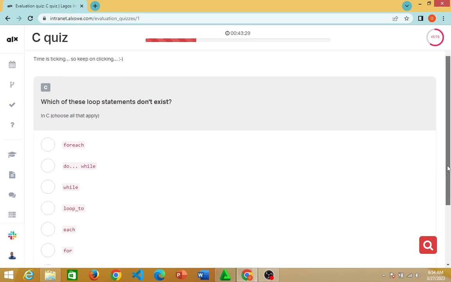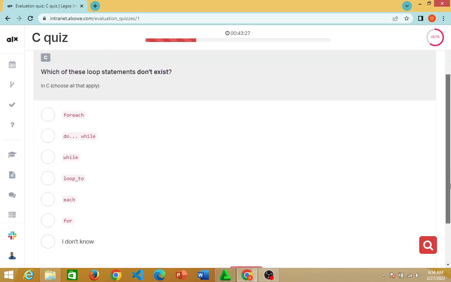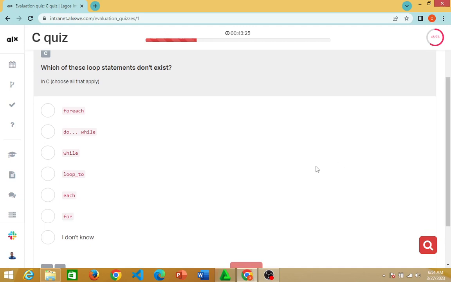Okay, which of these loop statements don't exist? You have while, do while, and for loop. All right, so the one that doesn't exist is for each. Then you have each, so this doesn't exist, so I click that.